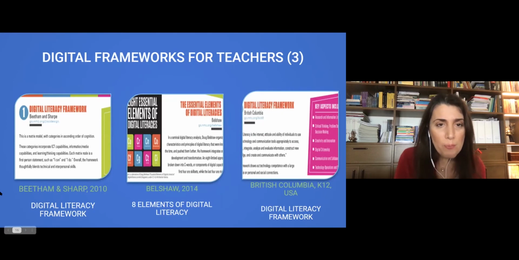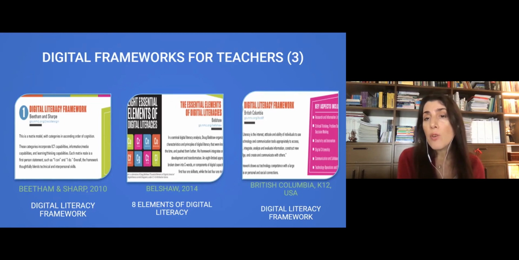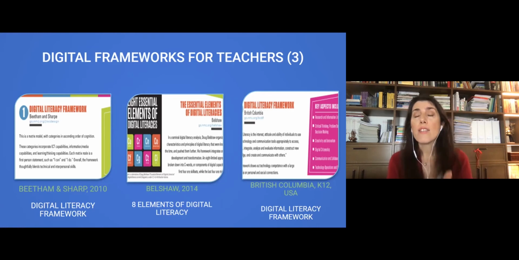We continue. Okay. Also here we can see the Digital Literacy Framework produced by Bethan and Sharp in 2010. And this one from Belshaw in 2014, the 8 elements of digital literacy. This is really nice. I know Mr. Belshaw has worked for many years for Mozilla. He's a very, let's say, well-trained teacher. And really this framework is also very nice. You can have a look at this.